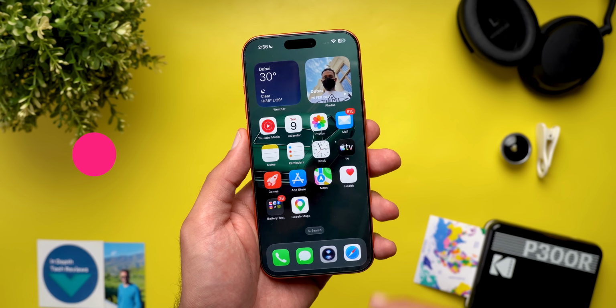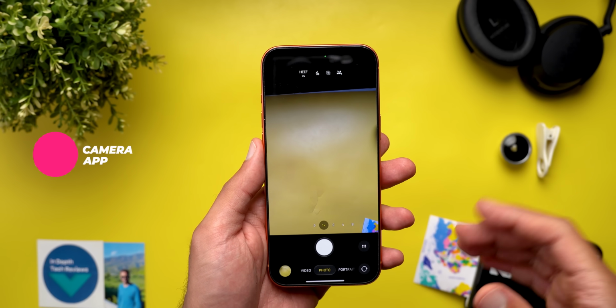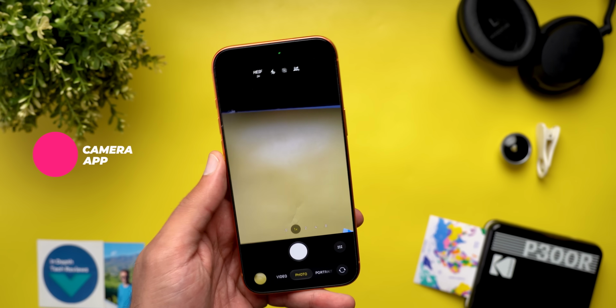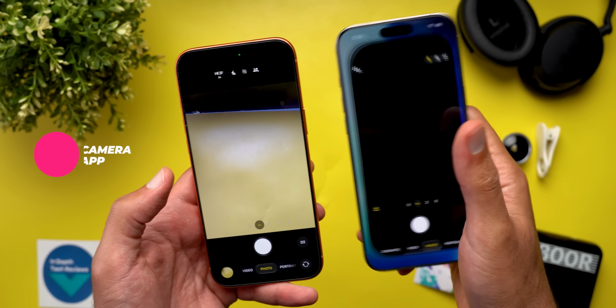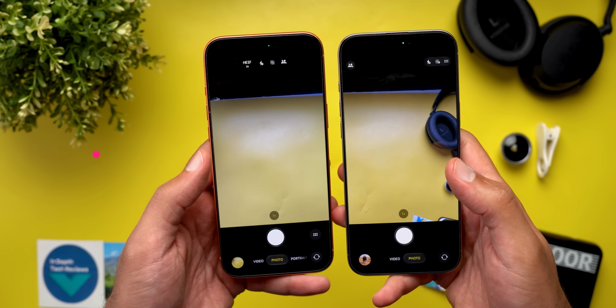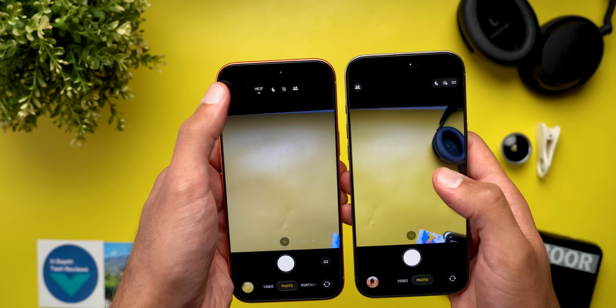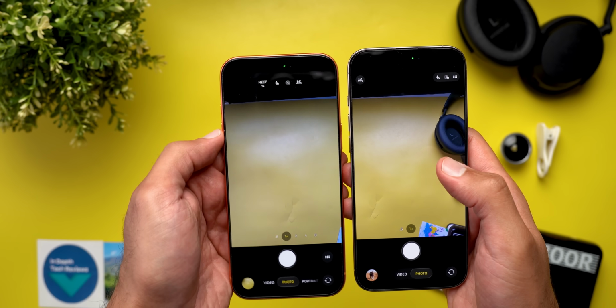Next, the camera app. It got a brand new layout that makes it a lot easier to use while taking photos. And here's a quick side-by-side comparison with iOS 26. You can see that all the options at the top are now centered and bigger.